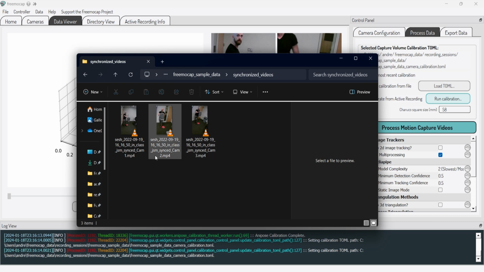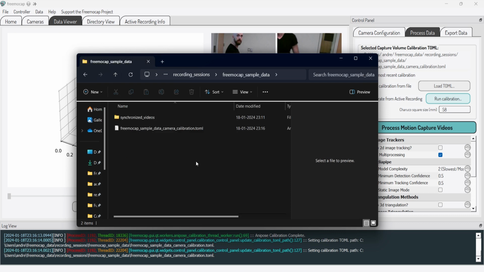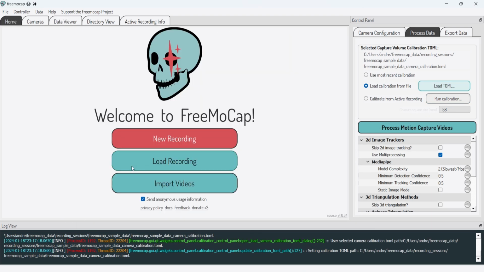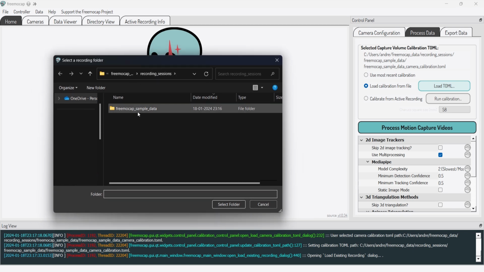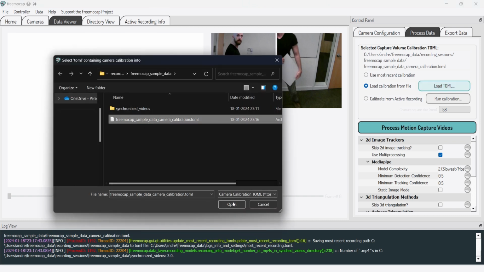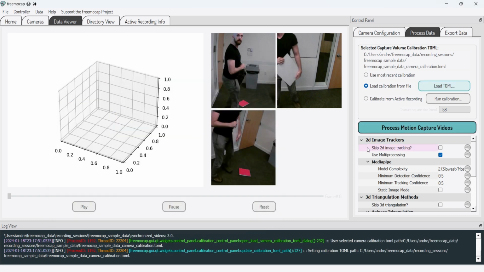Now that we have the calibration file, we process the capture videos. In case the capture videos are different from the calibration videos, you have to load that different folder. Even if capture videos are the same, it's better to reload the folder. Now, on the process data panel, we load the calibration file. Before processing, let's check the options.